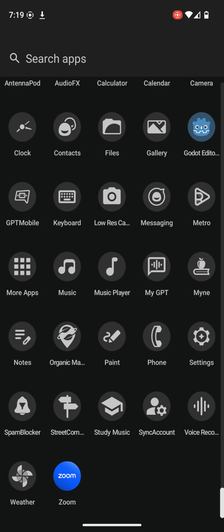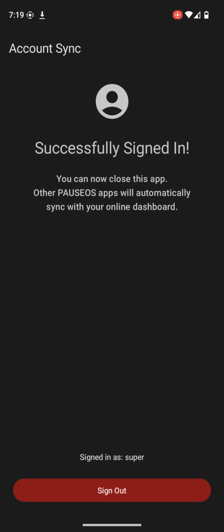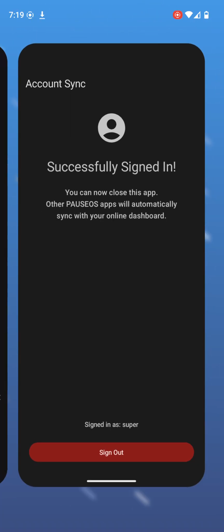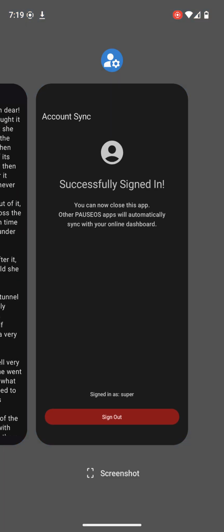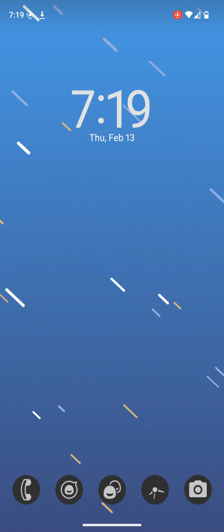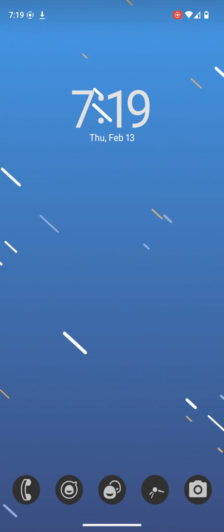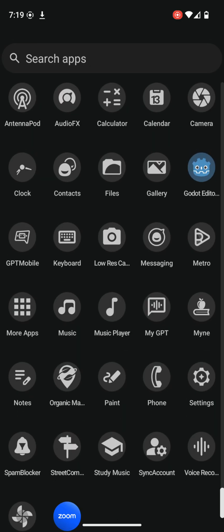There's a voice recorder, that weather application, which is amazing. Account sync right now. I'm just signed into my test account, so that in the future, when you get one of these phones, you'll create an account on PauseOS.com, and then this will automatically sync, like backup contacts and things like that for convenience's sake. Right now you just import and export your contacts and your calendar via files.